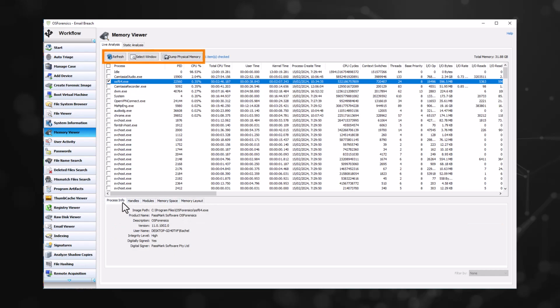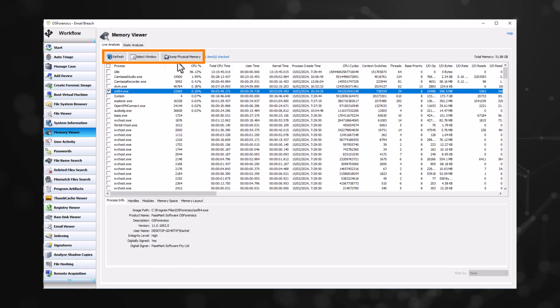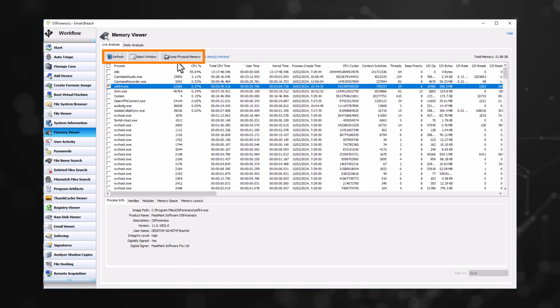Within the Live Analysis tab, we can refresh the list of active processes in the system, select Window, which allows the user to select a process by clicking on its window, and dump physical memory, which will dump the entire physical memory into a binary file. For a guide on generating physical memory dump, see our video on the process.